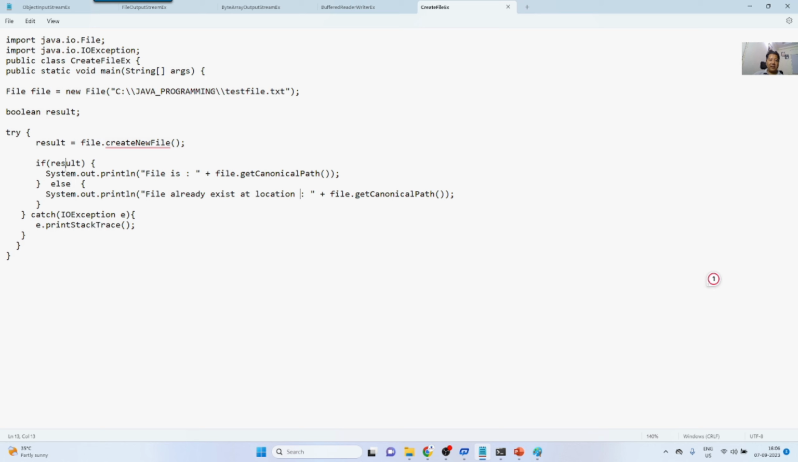So if the file is created, then I will say okay, the file is created. If the file is already there, then it will go to the else part, and it will simply say that the file is already created, or if there is an exception, then it will give you the exception.